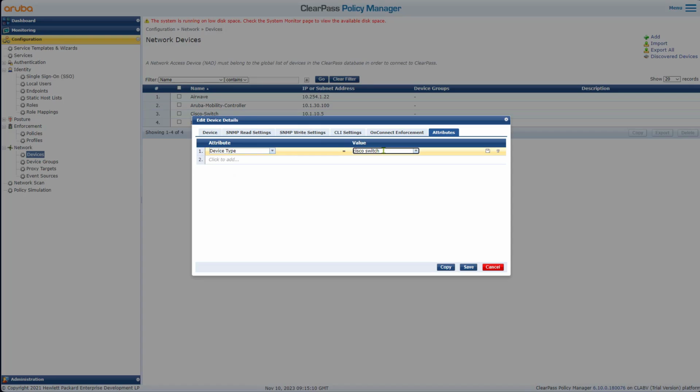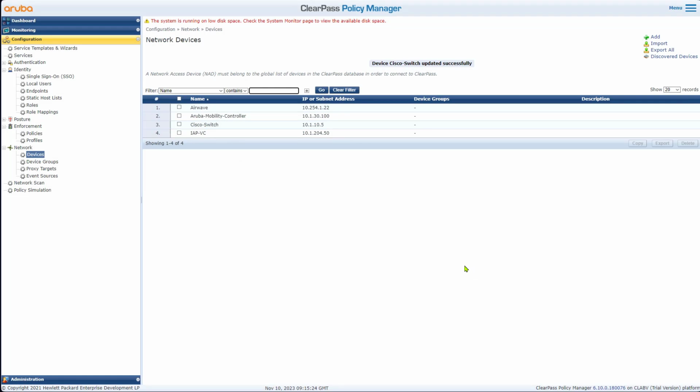Now the value, you can add your value. This is something you type. So you're going to type Cisco switch. Now you save it. This device has been added. And so the ClearPass, when the request comes from a Cisco device to authenticate, whether that's RADIUS or TACACS Plus, ClearPass will honor it and accept it. So that's step number one.